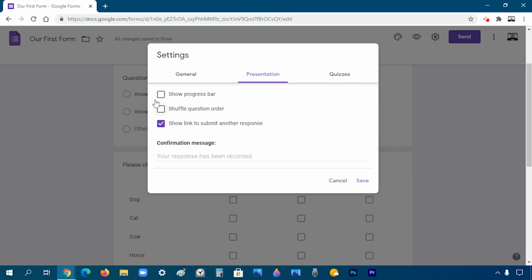Over here, we have the presentation tab, so you can show a progress bar so that if you have multiple sections, it will show them how much they have left. And you can shuffle the question order so that the questions are in a random order. And then you can show them a link to submit another response. And you can add a confirmation message.